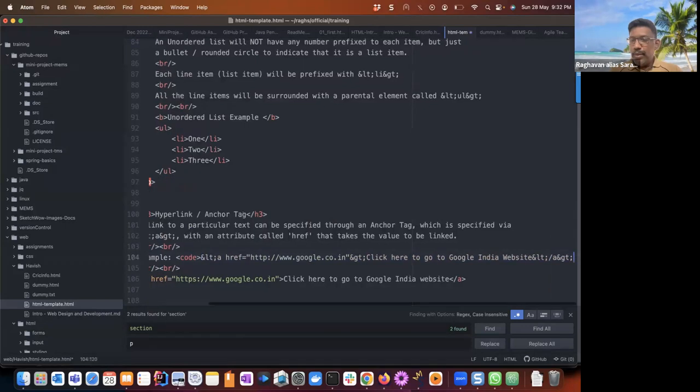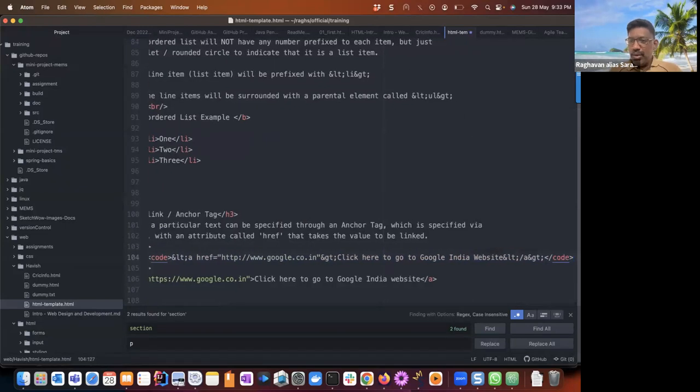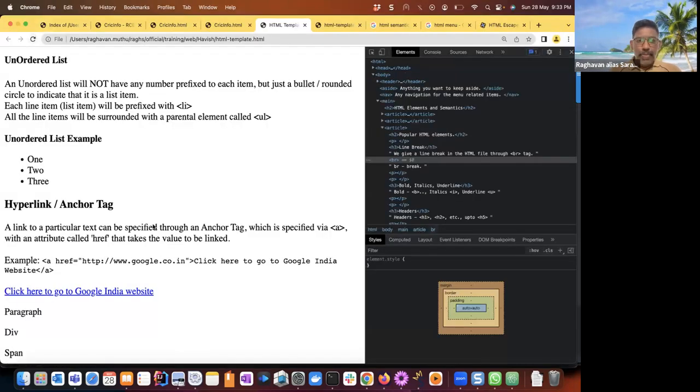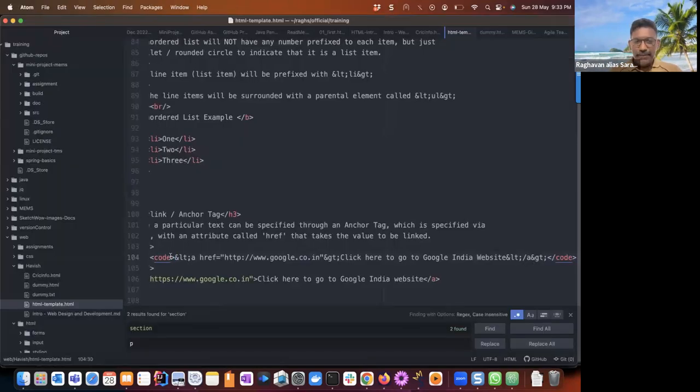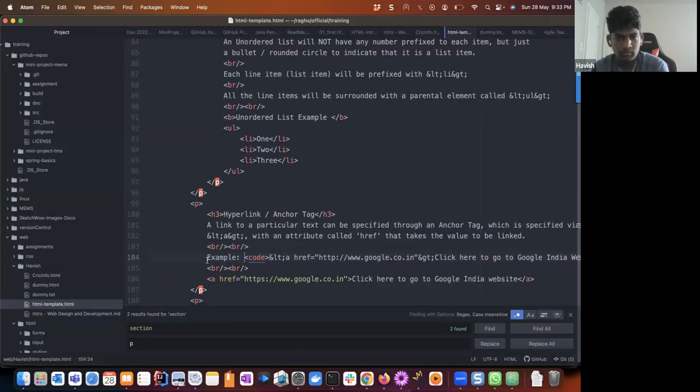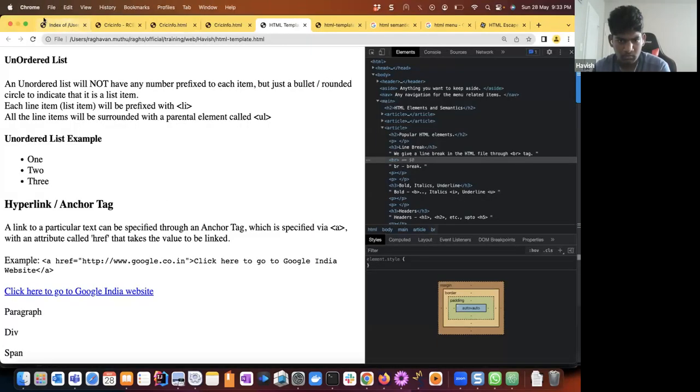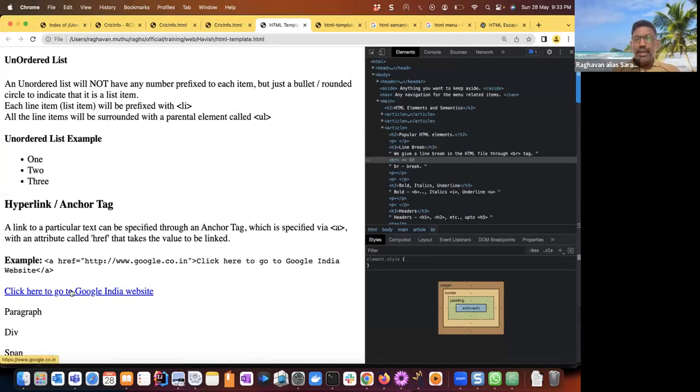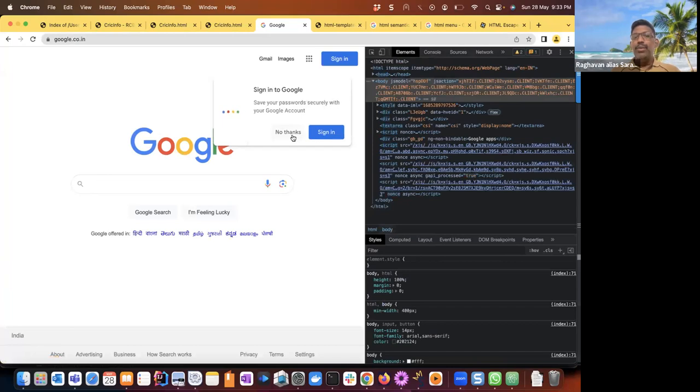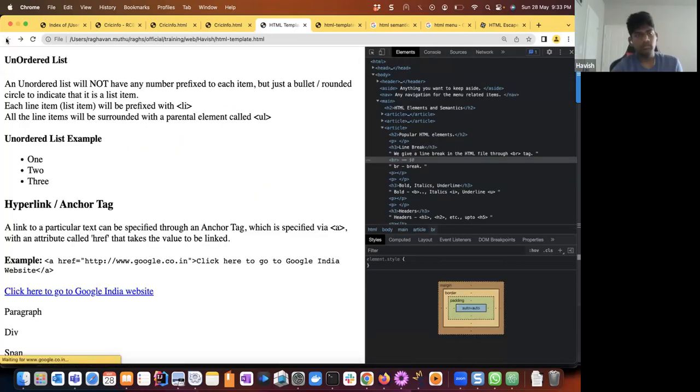What I can do, I would put it in a code. This is also another element. Code. You see, this gets changed to this formatting, right? Click here to go to. If I click on it, what happens? See, it went to Google. Makes sense? I'm making a hyperlink. That's how I make it.